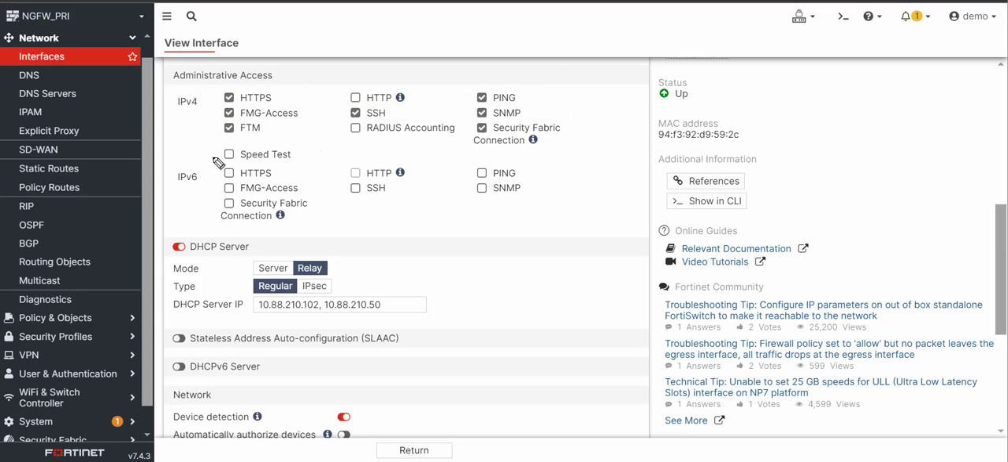Then we have the speed test. This was recently introduced. This is to ensure what kind of speed you are getting on that particular interface. We used to have iPerf. I mean, not we used to, we still have iPerf with the FortiGate firewall, where you can do this speed test, but you have this option as well. Same goes for IPv6 as well.